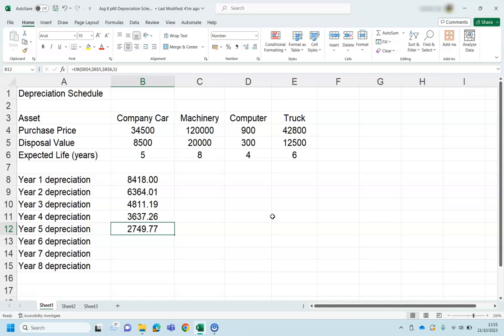And we see what we expect to see with declining balance depreciation: in the early years it's losing a lot of money each year, and in later years it's losing less money each year. Now I'm going to do the exact same idea for machinery, and this time we're going to be able to fill down for 8 years because the lifetime on this is 8 years.